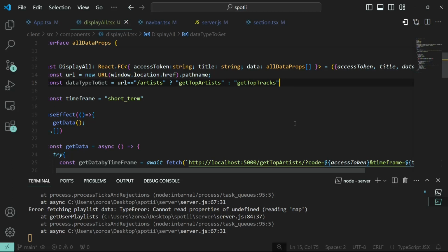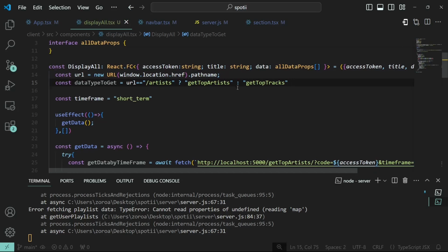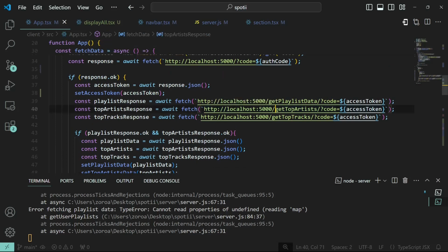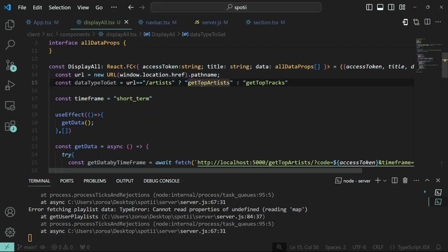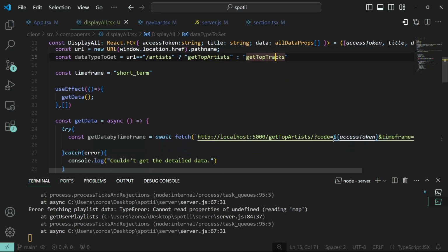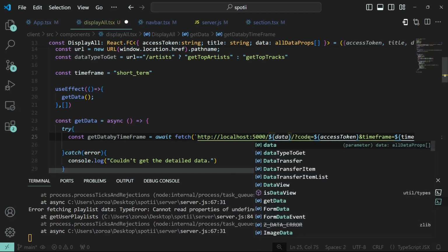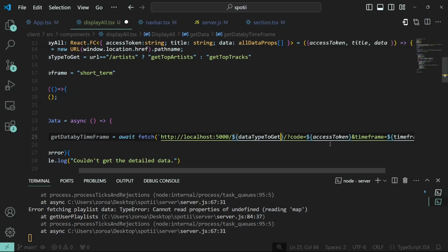So what we are going to do is, instead of, no, I think it's okay actually. Let's just make sure it is correct though. So get top artists and get top tracks, because if it's not an artist, then it most likely will be top tracks, right? And in here, instead of getting top artists, what we will do is data type to get. We have the access token and we have the time frame.